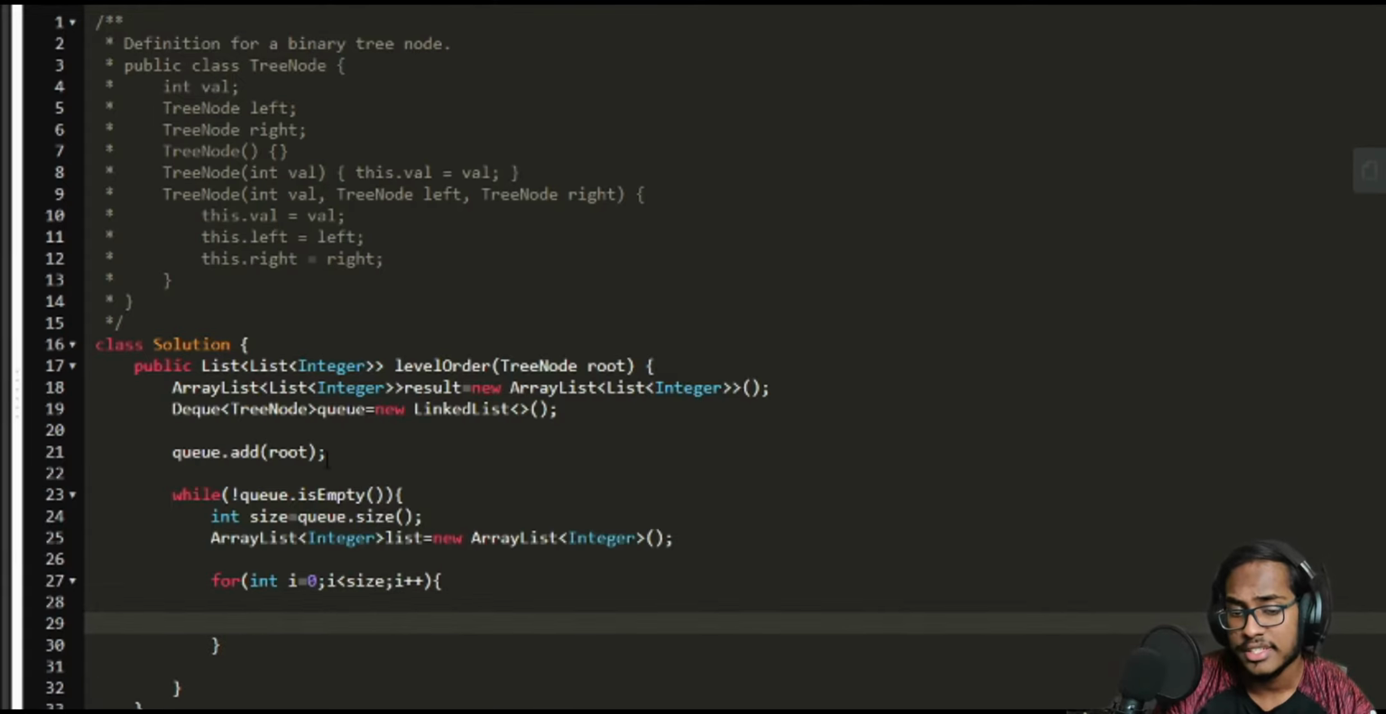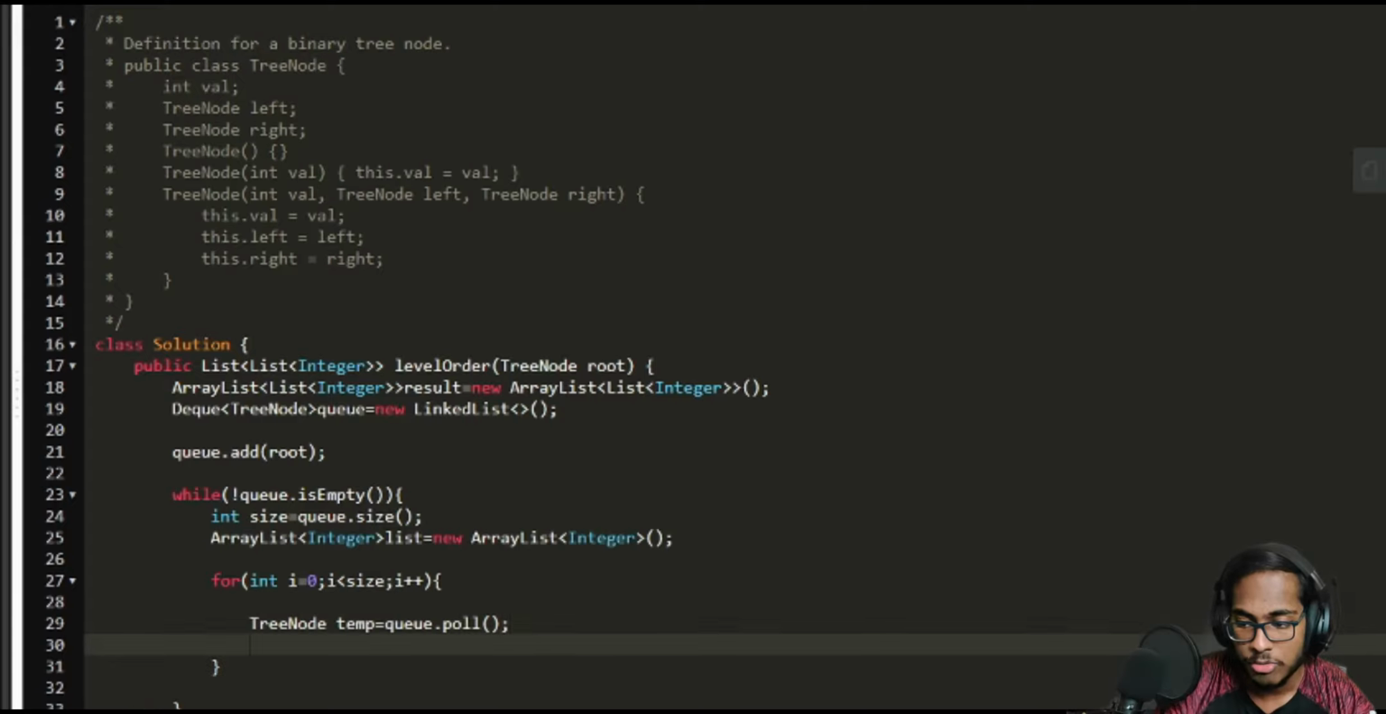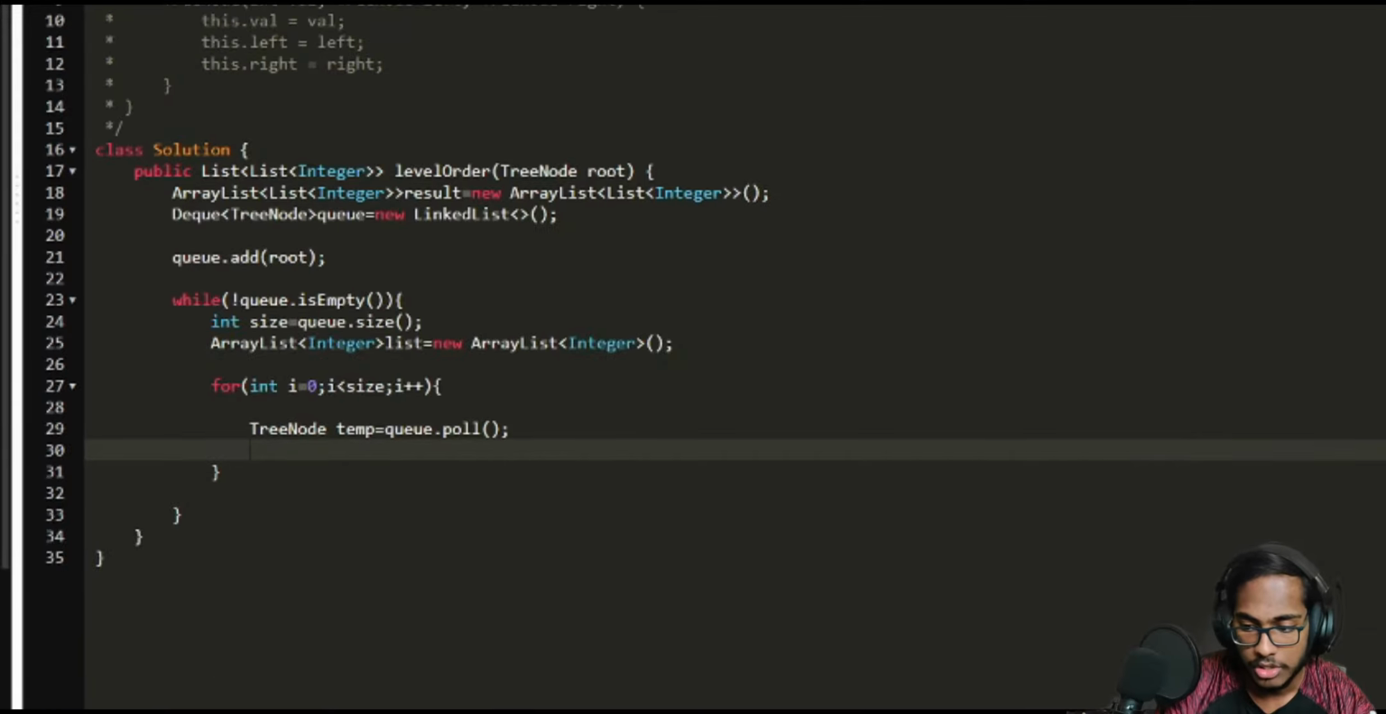Basically inside this for loop we're going to iterate through each of the nodes in a particular level. In the first level there's only one node, so we're going to iterate through only 3. What I'm going to do here is first remove the first element from the queue. So it's going to be TreeNode temp is equal to queue.poll(). Once I remove that element, I'm going to add this particular value to our list. So it's going to be list.add(temp.val).